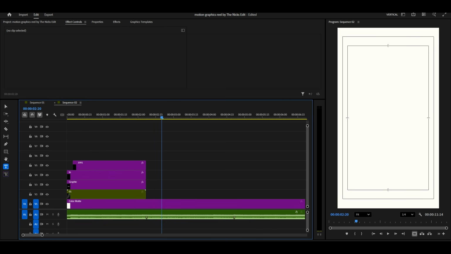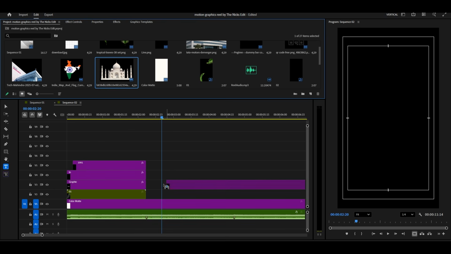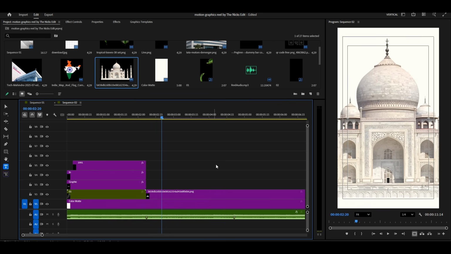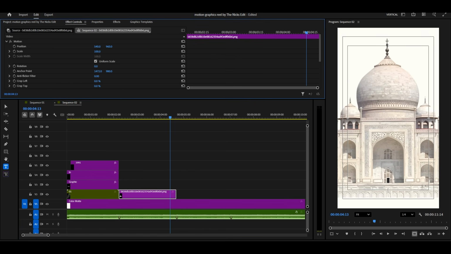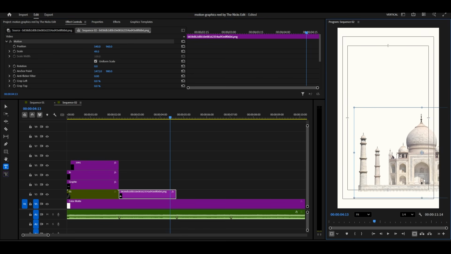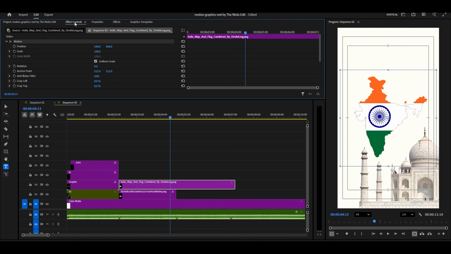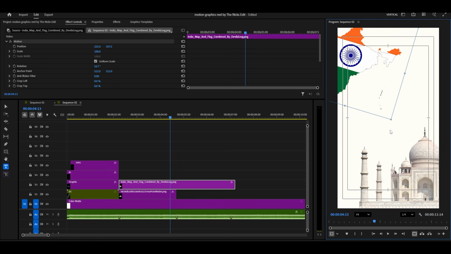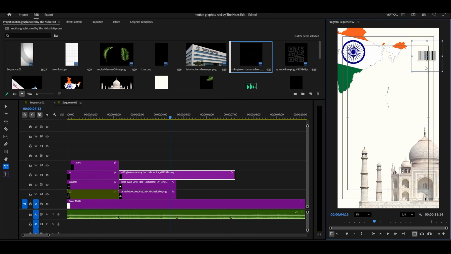Scene 1 is complete. Now, let's create Scene 2. Add the Taj Mahal PNG to the timeline. Resize and place it at the bottom. Now add the India map PNG and put it at the top. Bring in the barcode again to maintain the same design style.